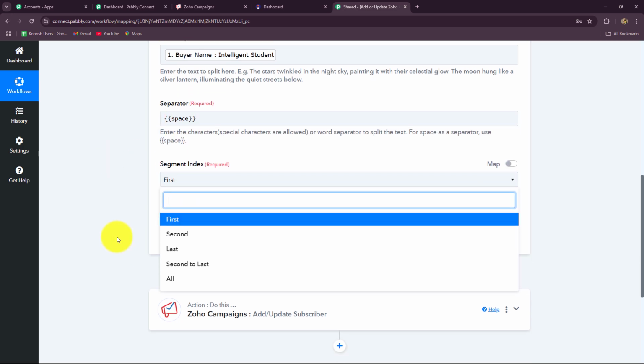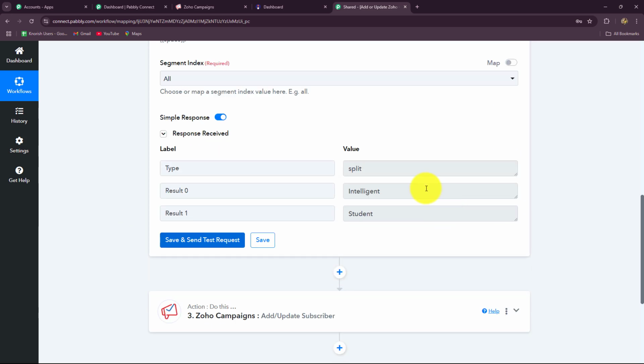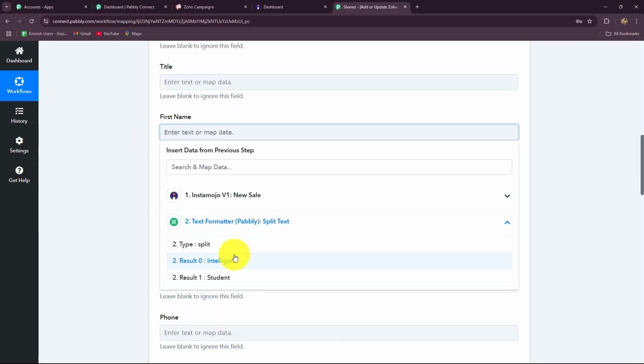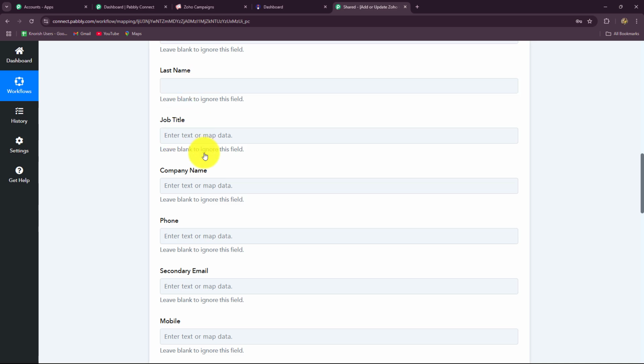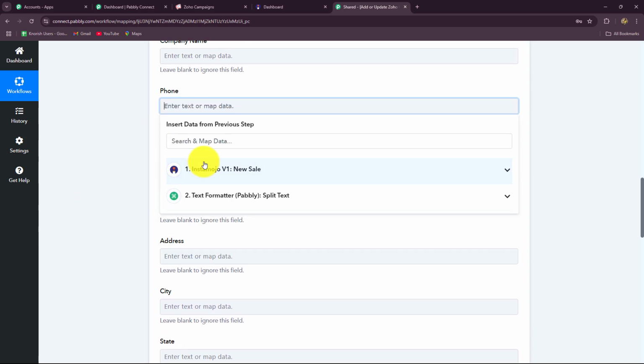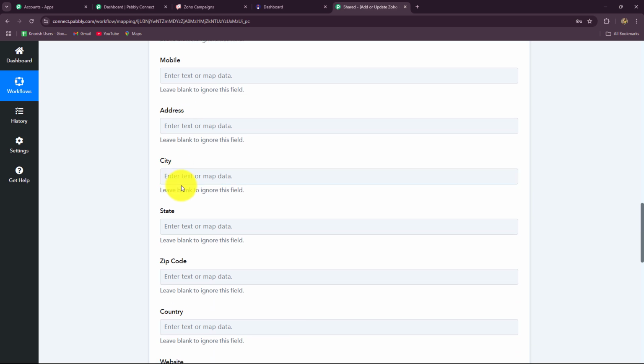Then it is asking which segment of this name you want, first, second or all. I want all. So I'm going to click on the save and send test request button now, and here we have the first name and the last name. As we have received the first name and last name separately, quickly I'm going to map them, and done. Then we have the company name, job title, etc. Now I'm going to map the phone number as I have received that. If you have received the secondary email, mobile number, address, city, you can map them as well.